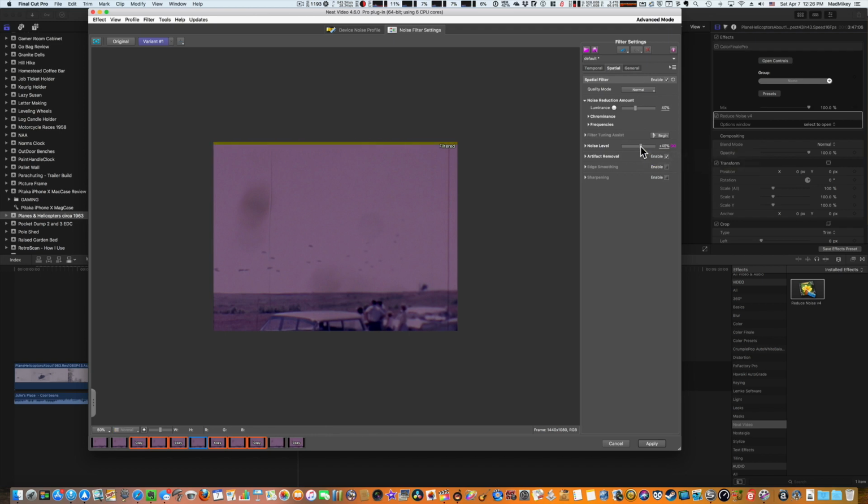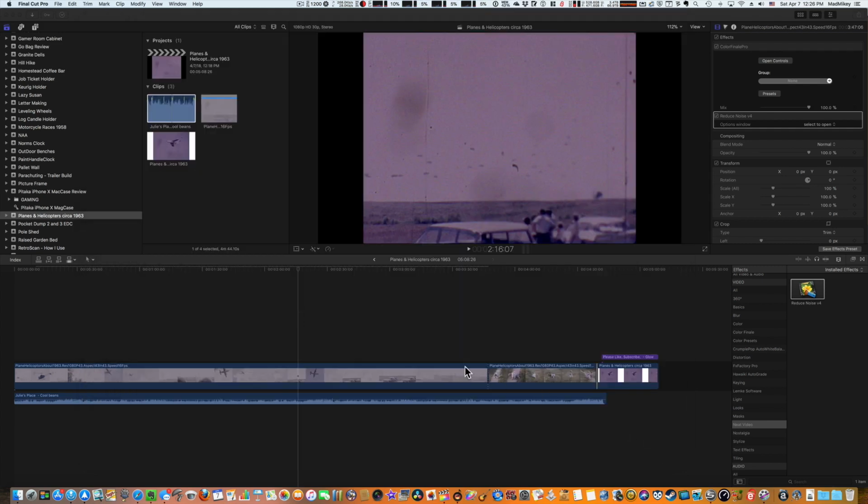Noise level, we may increase that just a little bit. And that's too much. 30%. Sharpening. We'll turn that on. This general kind of tells you everything you're doing. Again, we can look at the original and the processed film. Yeah, there's not much we're going to be able to do about those fingerprints or whatever that is. We're going to try these settings.